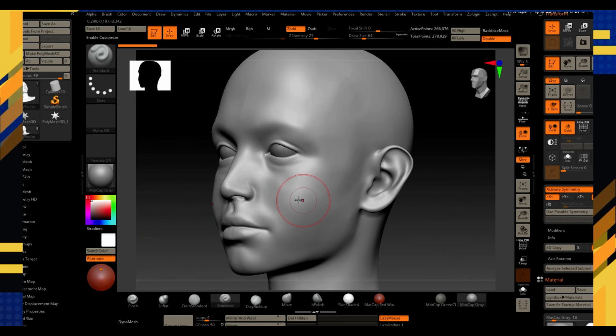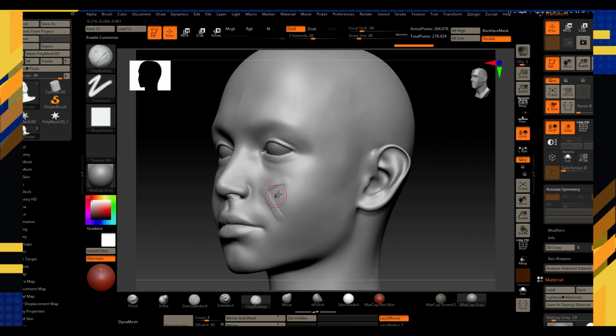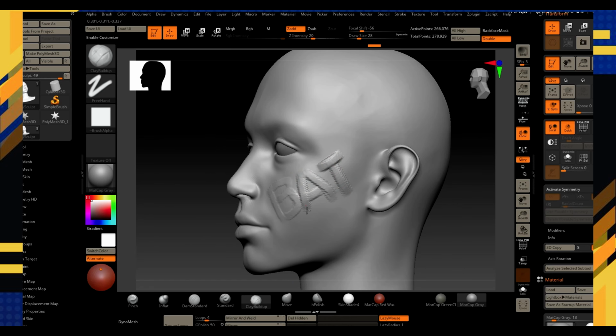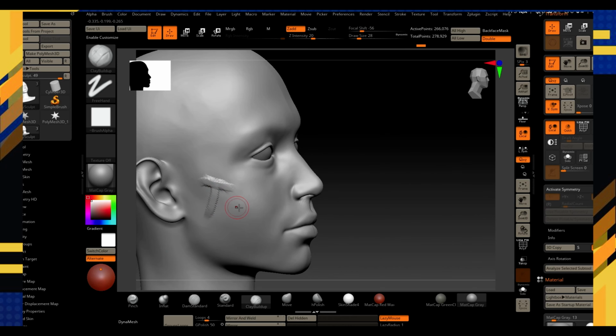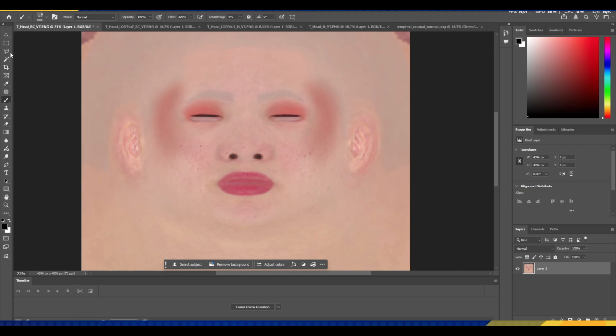I'll give you an example here. So if you did the head mesh and you sculpted the details in, let's say ZBrush, go ahead and bake the maps out. You need the normal map and maybe the base color map. After baking the maps, go ahead and import those maps into Photoshop along with the original MetaHuman textures.